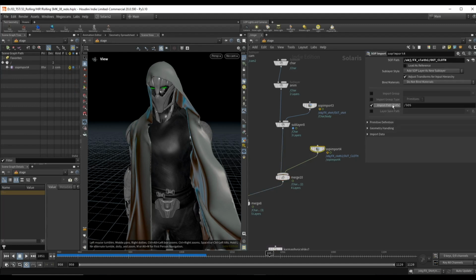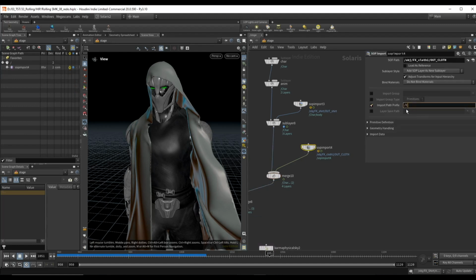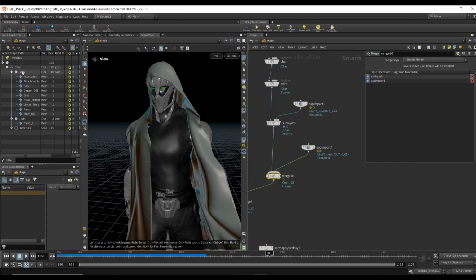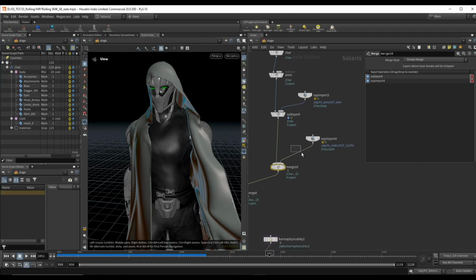So in our SOP Import here, we can set this in the char directory. And let's maybe also make a new directory. Let's place this in char/cloth. All right, so we can see this hierarchy here, and when we go to our merge, we are going to have everything nicely organized. Let's go ahead and create this material.